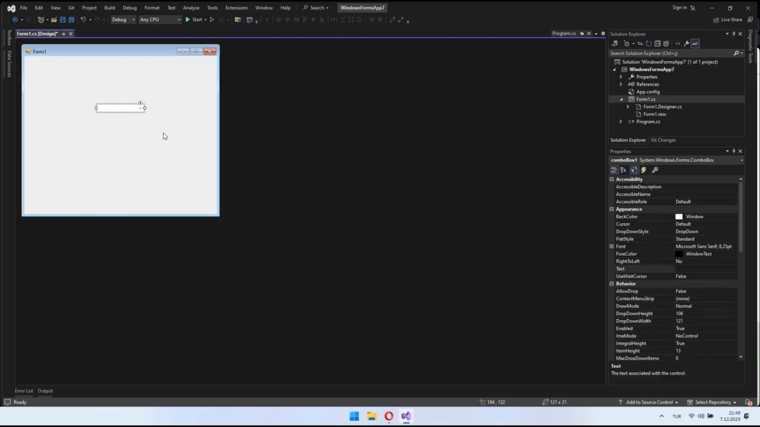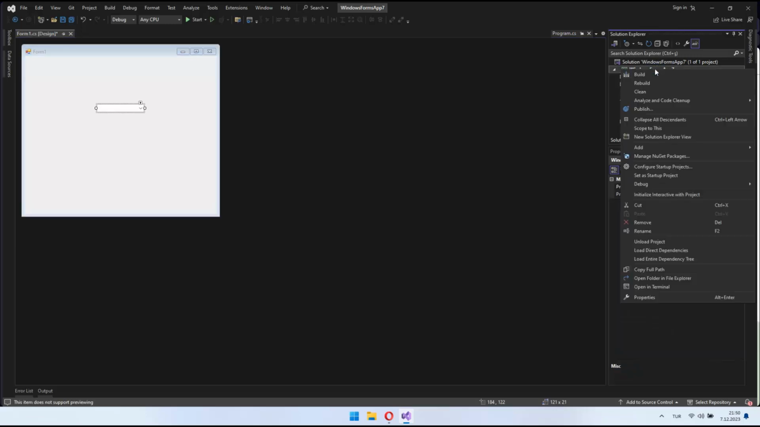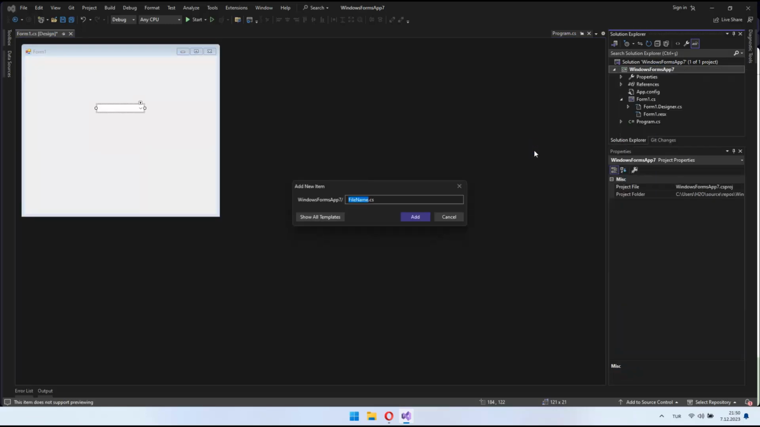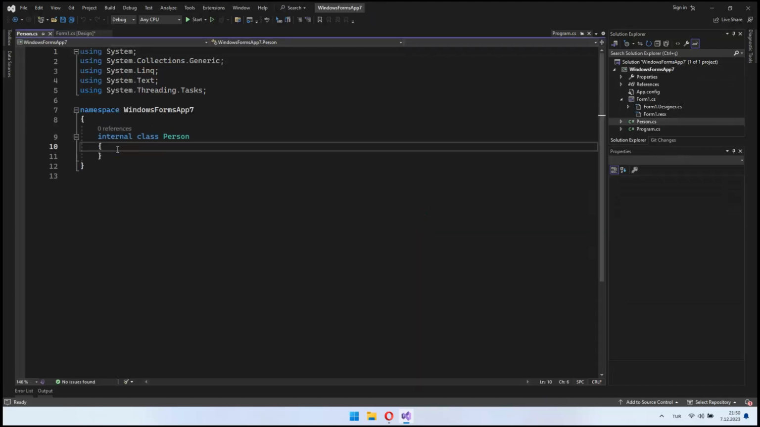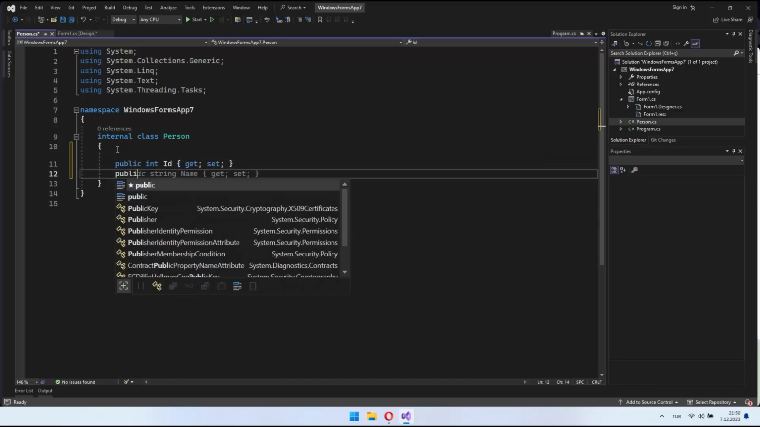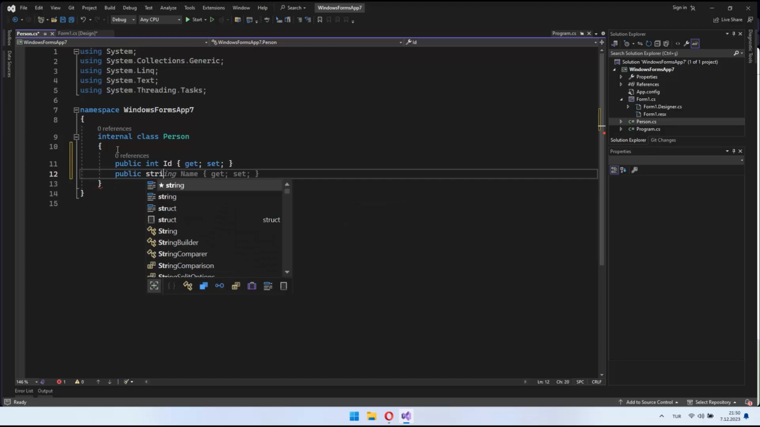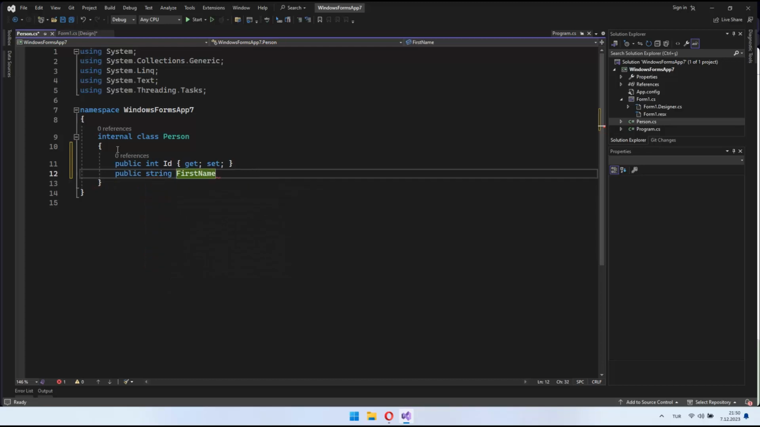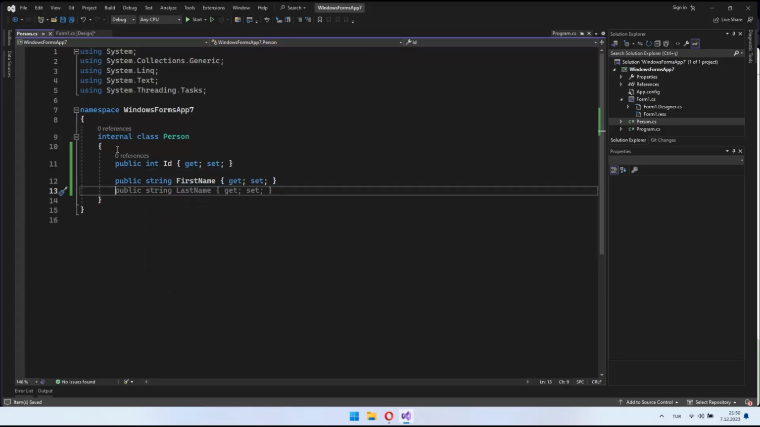We're going to create a simple application using Visual Studio, where we'll define a person class with properties like ID, first name. Then, we'll use a combo box to display a list of these person objects, utilizing the DisplayMember and ValueMember properties to enhance our user interface.